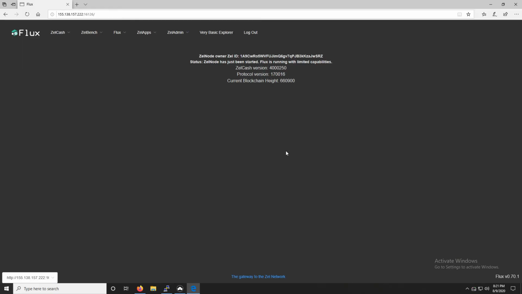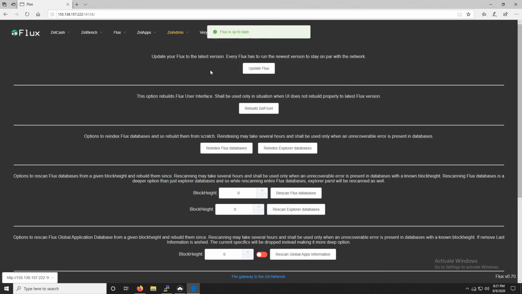But while we're here, we might as well take a look at some of the administrative functions that we can run through this interface. And the one I'm going to focus on is Zell Admin, where you can go ahead and click on Manage Flux. And this gives you a whole bunch of new features that were recently added, including Update Flux, Rebuild Zell Front. In most cases, you don't need to rebuild Zell Front. You can reindex the Flux databases. In fact, that's already underway right now.